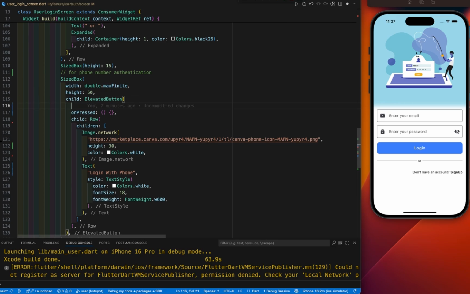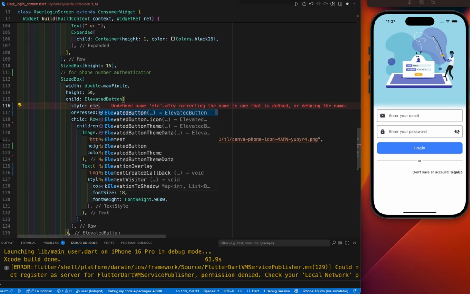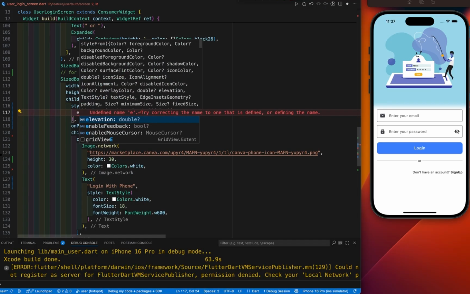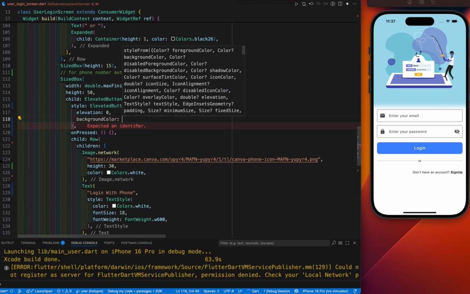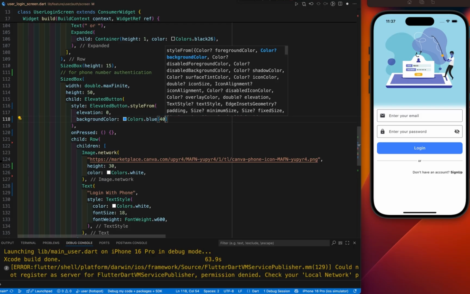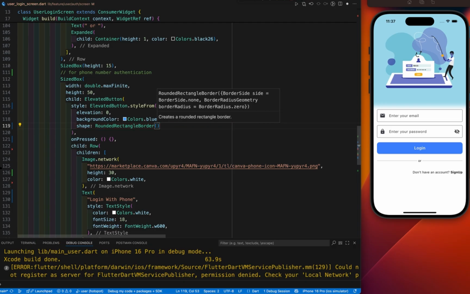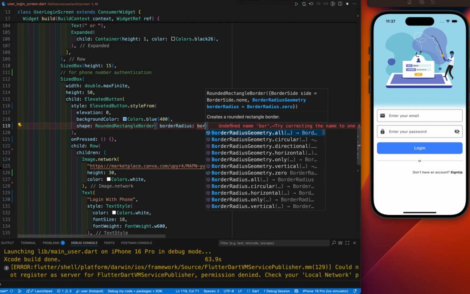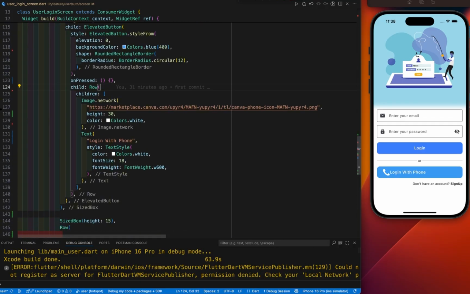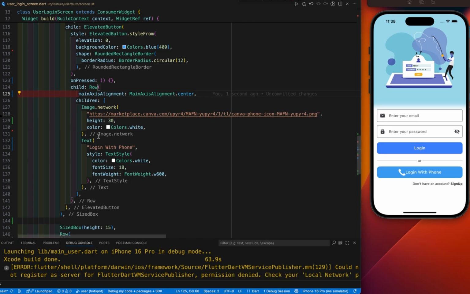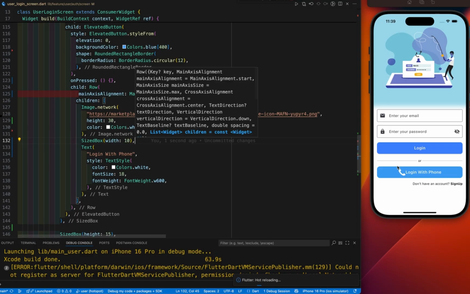Similarly, I'll design the elevated button. Style takes ElevatedButton.styleFrom. Inside this style, first we'll set elevation to 0 and background color I'll set Colors.blue400. Next will be the shape of this elevated button, RoundedRectangleBorder with border radius 12. Okay, that's it. We are not going to focus on the UI part. In the row, I'll just set the mainAxisAlignment to center and I'll give a width between the icon and the text. That's it for this button.